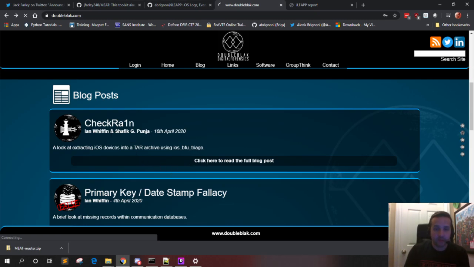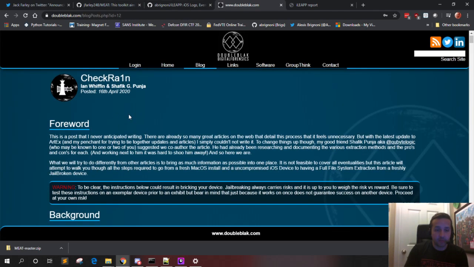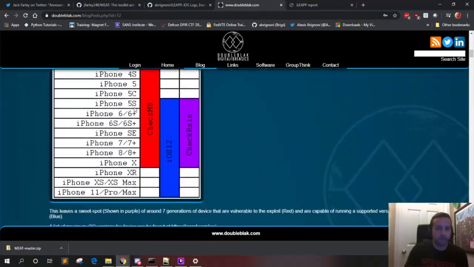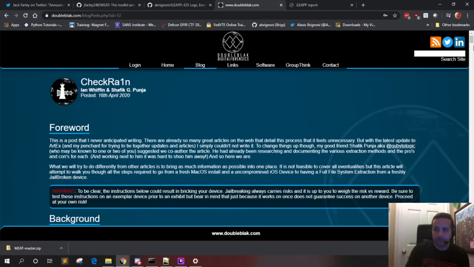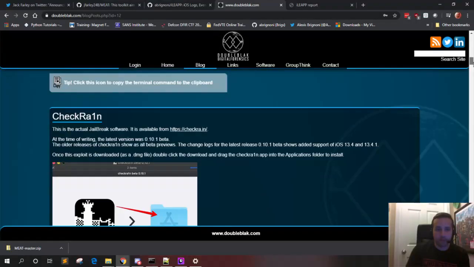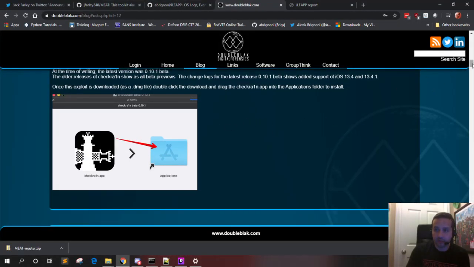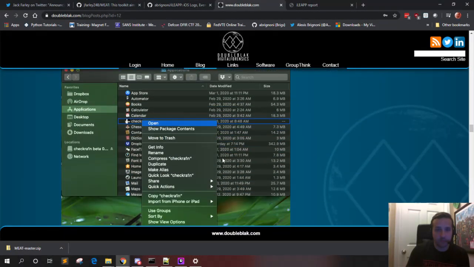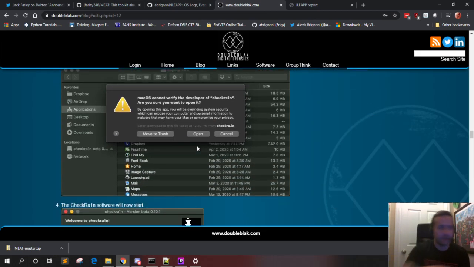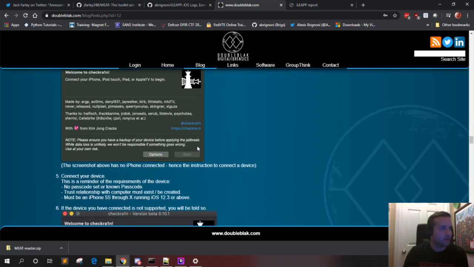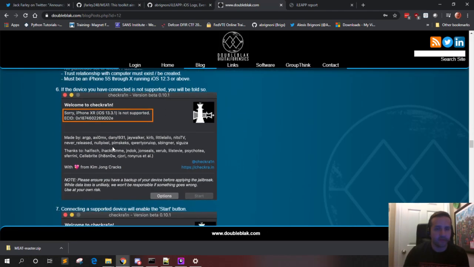If you look quickly at their blog post, you'll see a bunch of information: what devices are supported with the checkm8 exploit, and then you can apply it through checkra1n. Let me scroll down quickly to show you some of the screenshots. It goes step by step, with all the different options if you come across an unsupported device. So read this blog post so you'll know what to do in order to jailbreak the device.